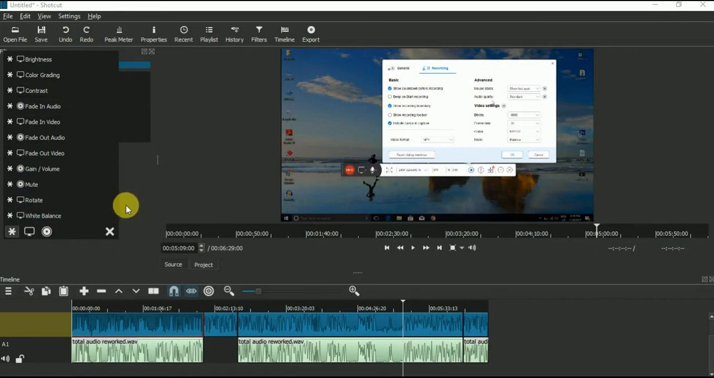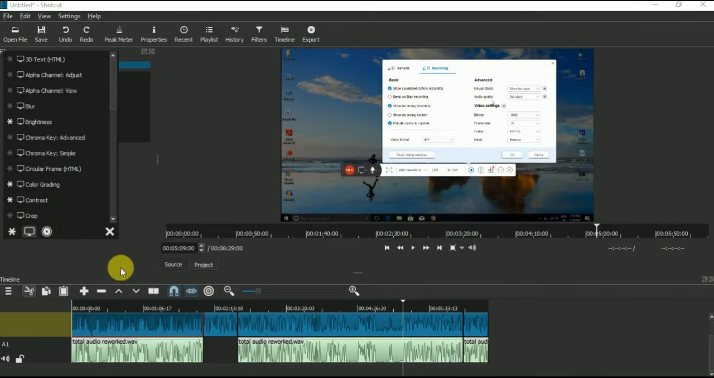So this tab has three options. This star mark is basically the favorites that you have, which you keep on using, and you can add and remove favorites. These are the default favorites. This is for video and this is for audio. Let's add a filter to the video part. So let's say brightness.